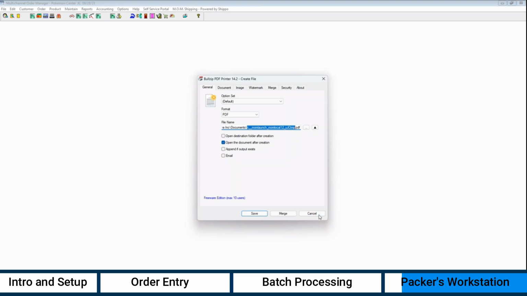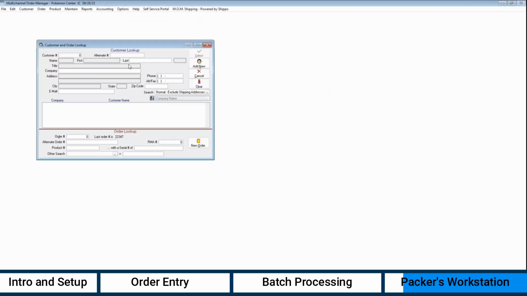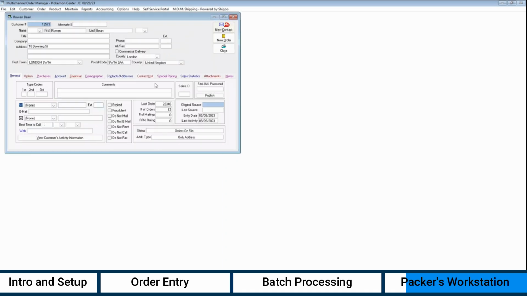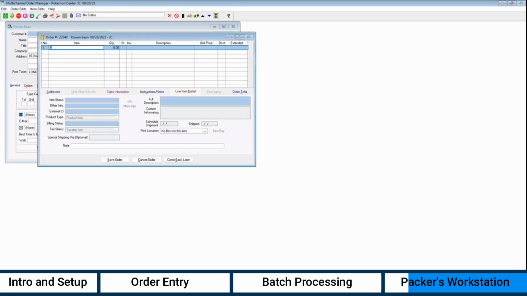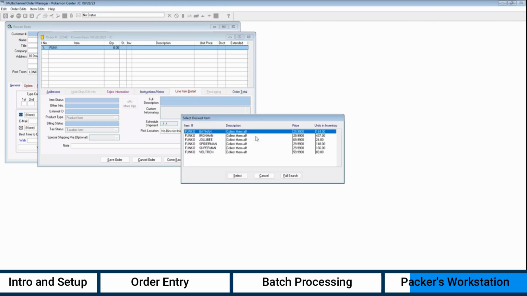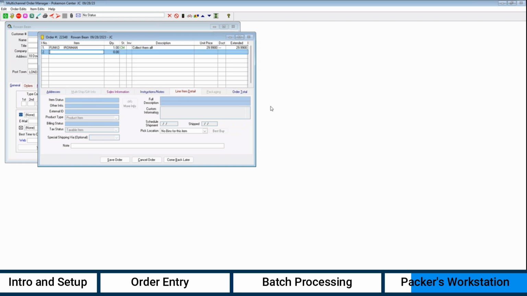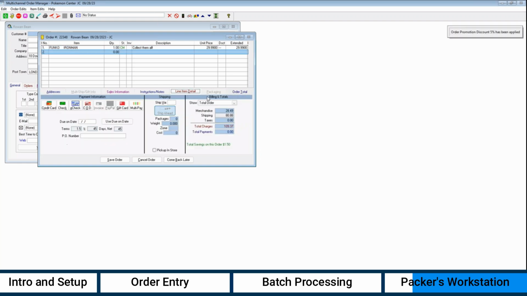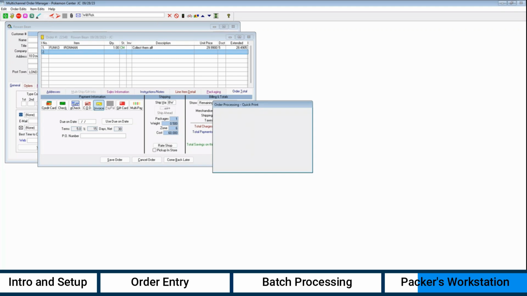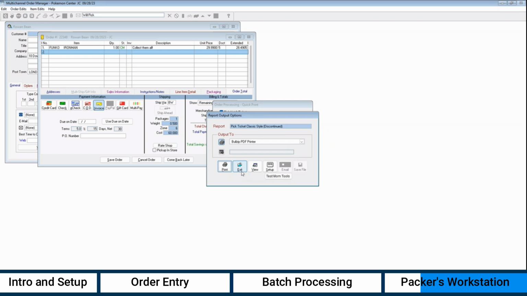And now we can enter another order for another international customer. Place a new order. Let's add the item onto the order. Place a payment method and the shipping method of our choice. I will now just print out the pick ticket so we can assign it in the next step.